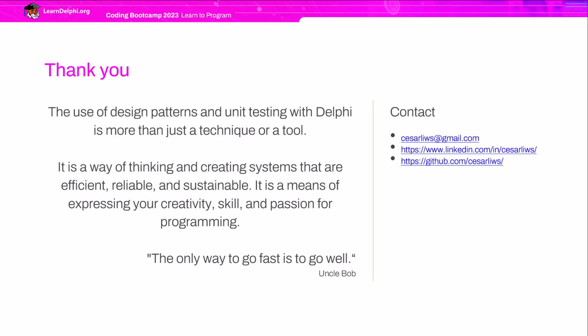To conclude this presentation, I would like to leave you with a motivating and inspiring message. The use of design patterns and unit testing with Delphi is more than just a technique or a tool. It is a way of thinking and creating systems that are efficient, reliable, and sustainable. It is a means of expressing your creativity, skill, and passion for programming.